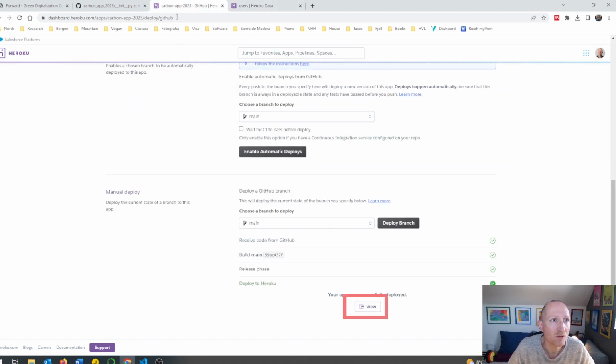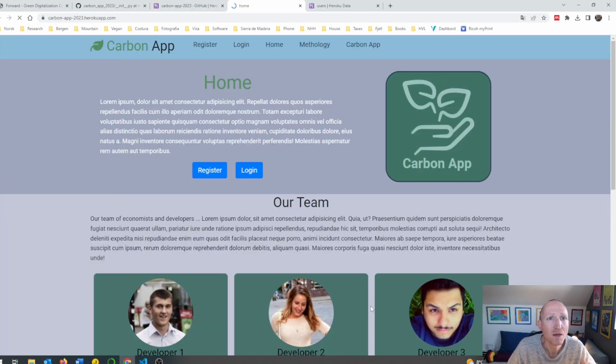Now I go again to my Carbon app, and now we can view this. Okay, this is a very good signal. Our app is running. This is basically your domain. This is exactly the same domain that you have in Amazon Web Service. This is your own domain, and you can share it with companies and your friends or whoever you want.